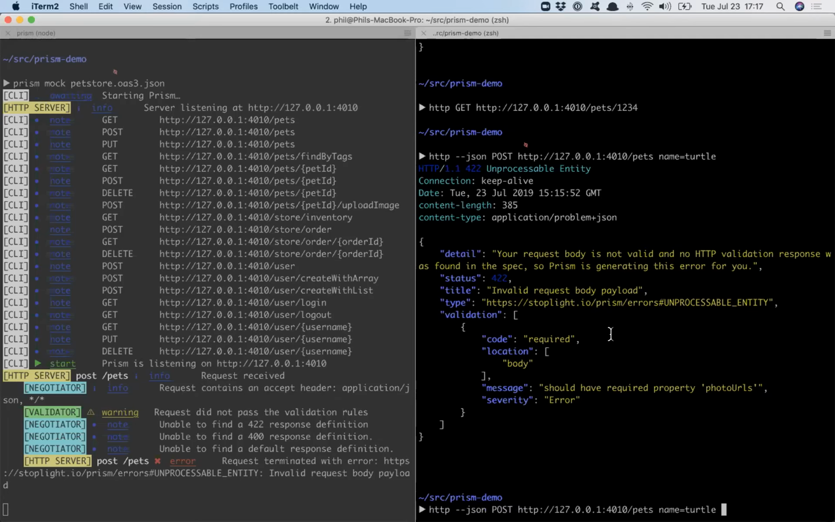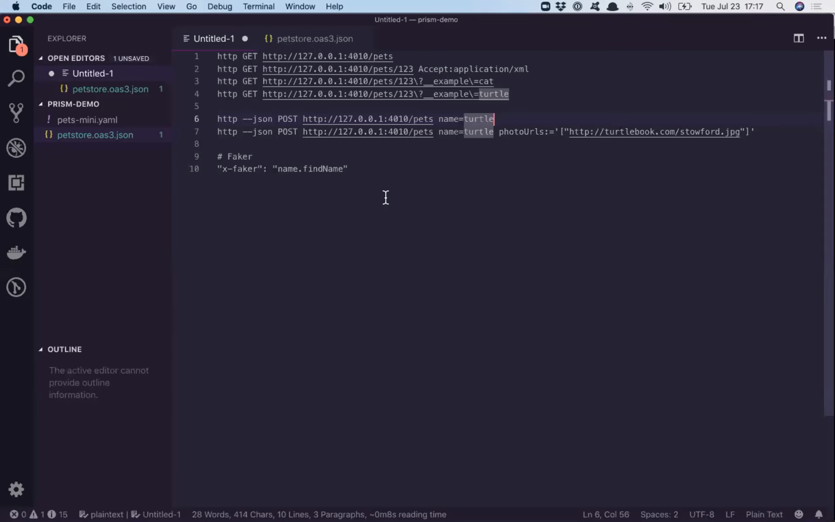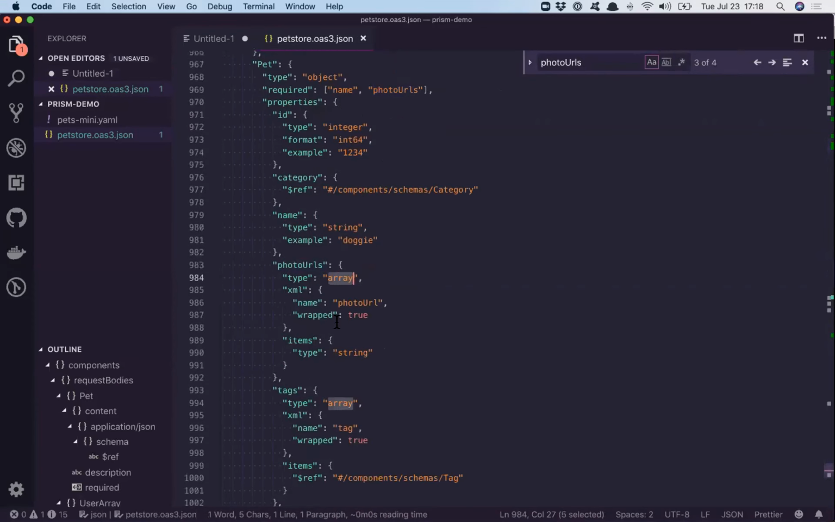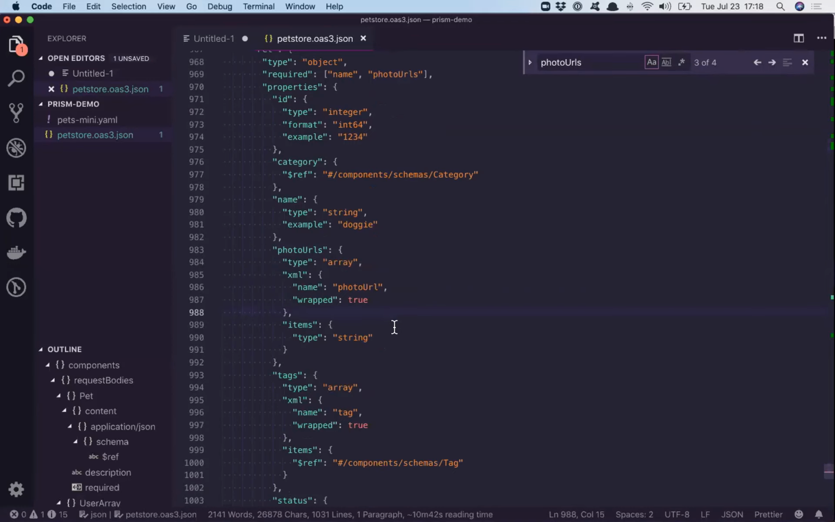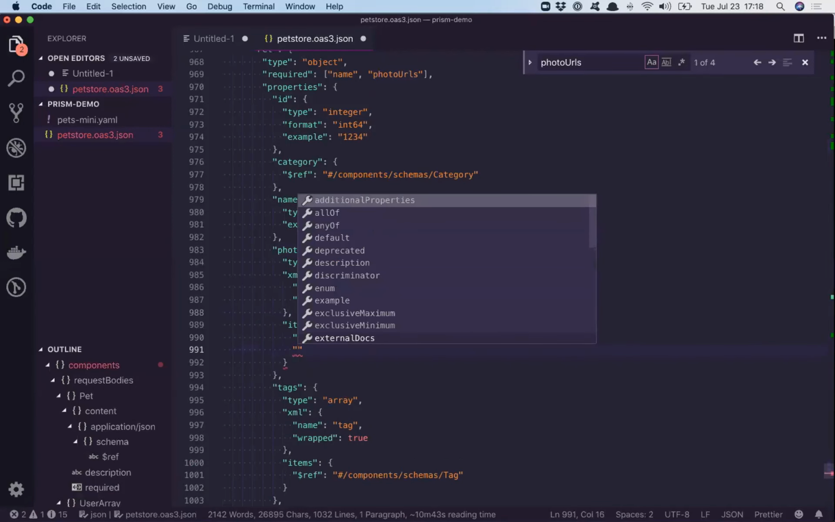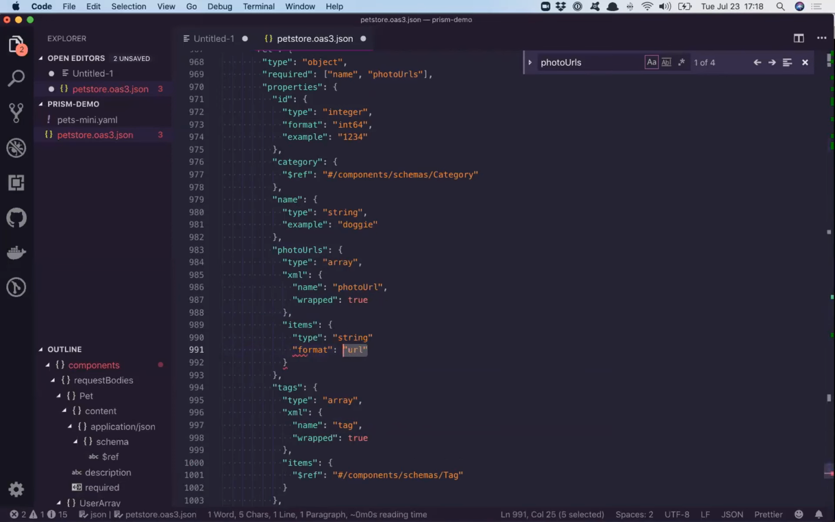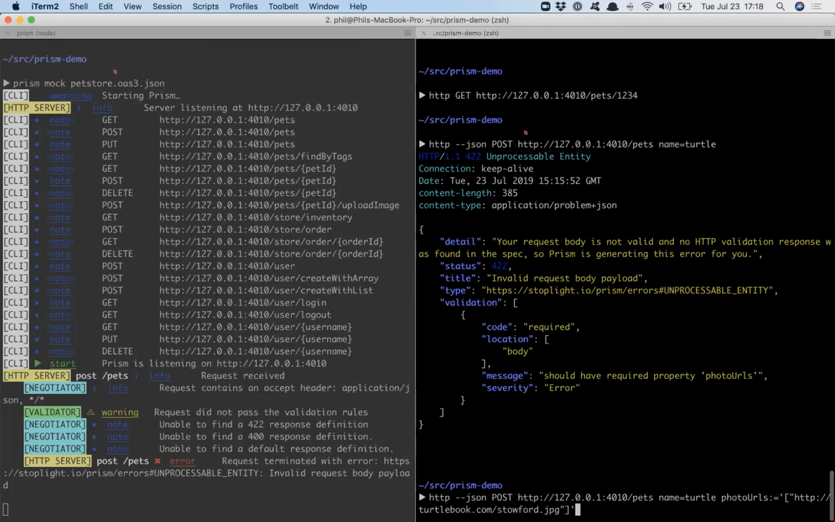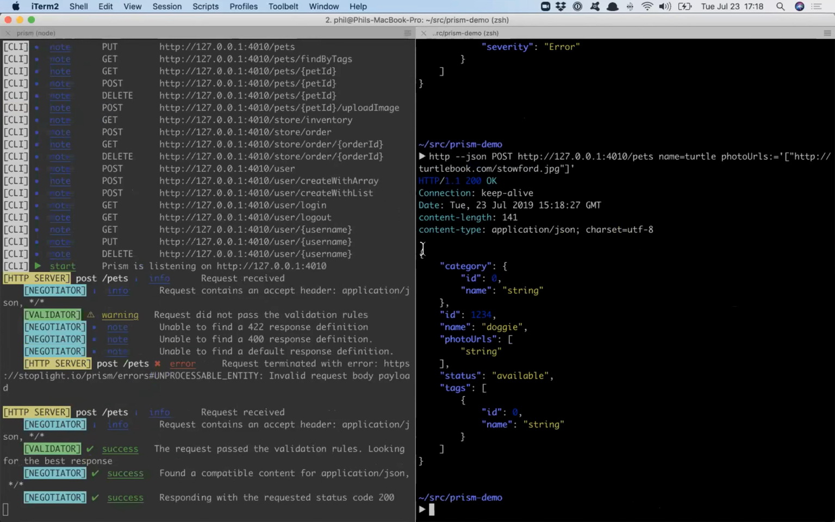What this is doing is it's complaining that we have not got the required property photo URLs. So we can go look at our spec to see why that is. And here we go. So pet requires photo URLs. Photo URLs is an array of strings. It's not wildly detailed. It could be a bit more informative if it was to have format URL, for example. But that'll do us. And the way that you do that in HTTP is you chuck this magical syntax on the end. So we're going to send up a photograph of our turtle, and then everything works.